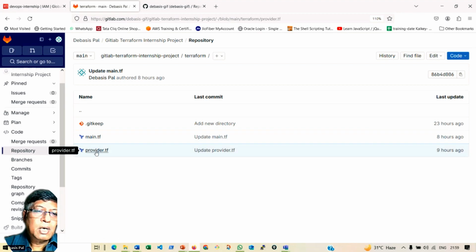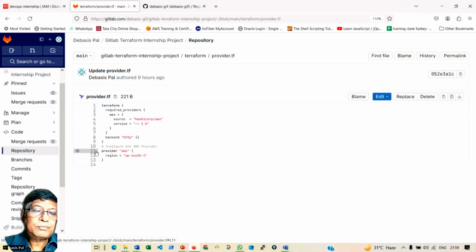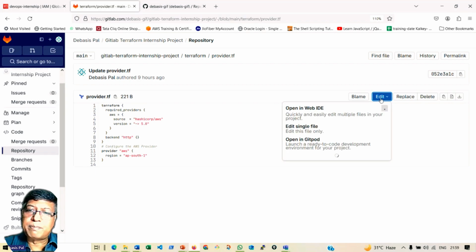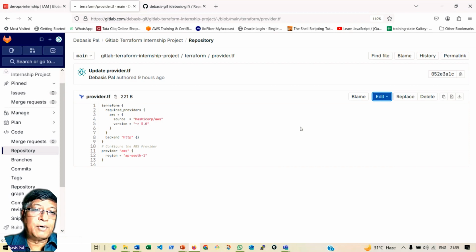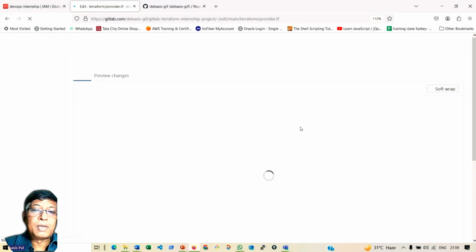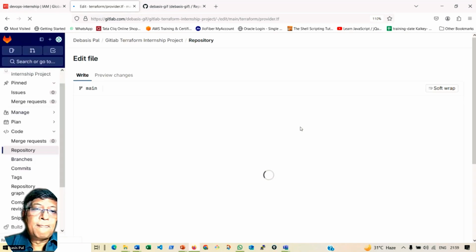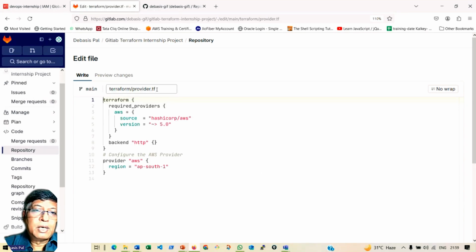You are an expert, so you will create these scripts. I will go to the provider. I have created one script. If somebody knows GitLab and Terraform, they will know that this is nothing but a TF file, the configuration file of Terraform. Let me switch on. This is a configuration file of Terraform, and you can give any name, provider.tf. So here, this is a simple script.